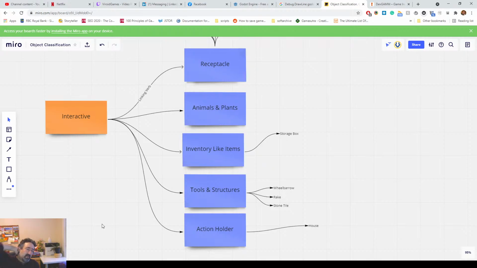And the non-interactive objects are the fence between your house and the neighbor's. It is there. You cannot interact with it. You cannot move it anywhere else. There's maybe a tree that maybe by city code you cannot cut. That kind of thing.